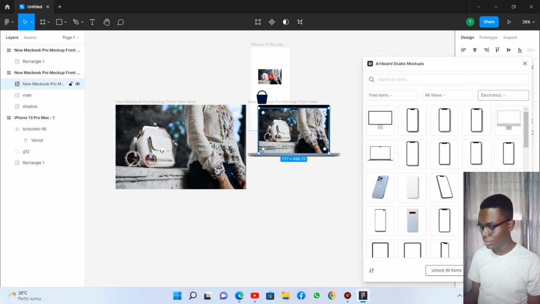So if you're using this, all you have to do is group this. Ctrl G. Now move it out of that box and delete it. So as you can see, you have a nice mockup right here. So you have various, you have a desktop screen, iPhones and all that. So you can just test them out on your own. So don't forget our fourth was Artboard Studio Mockups.